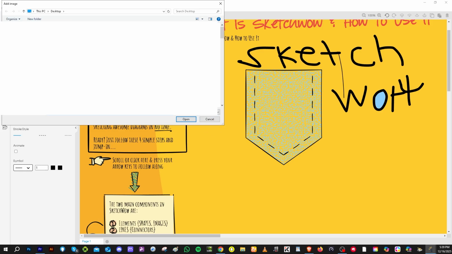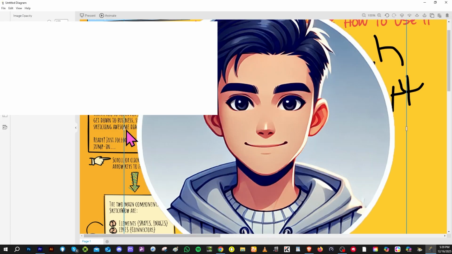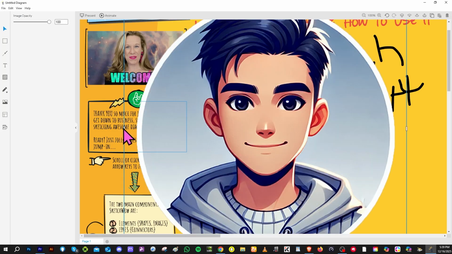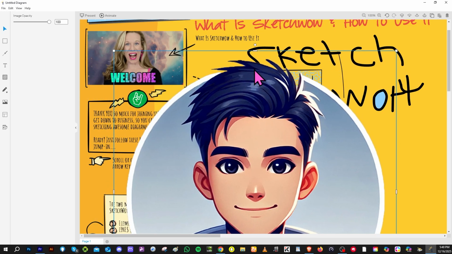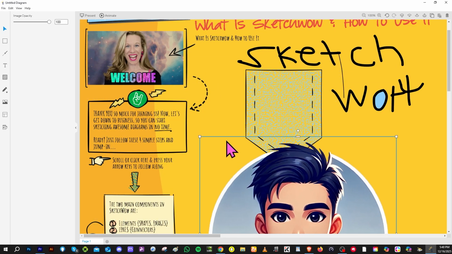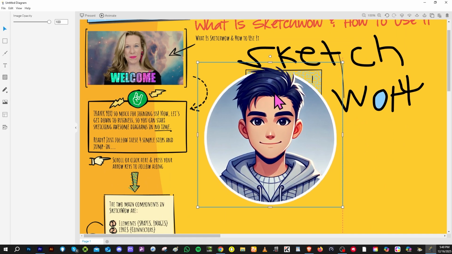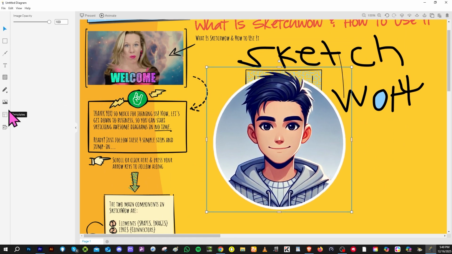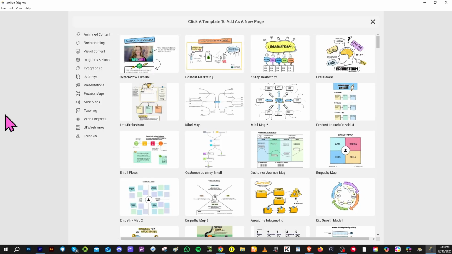If you want to add your specific image, you can do so. Once you've added the image, you have the ability, of course, similar to any elements, you can move it along here and resize that to fit your design. Okay, and then the template section gives you back to the home page.